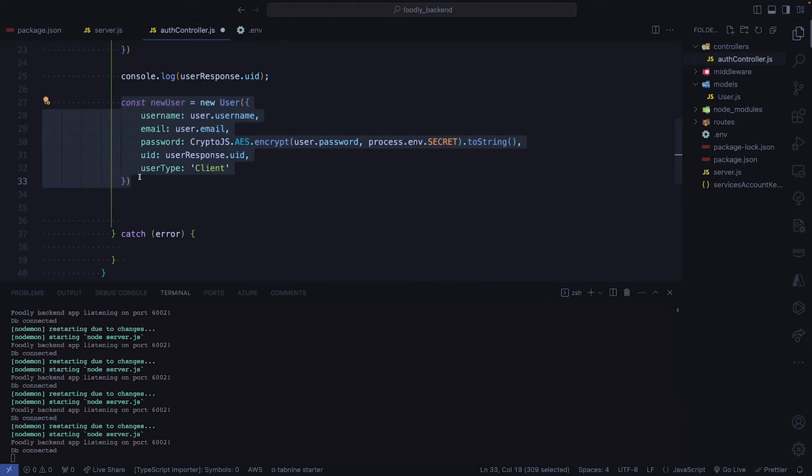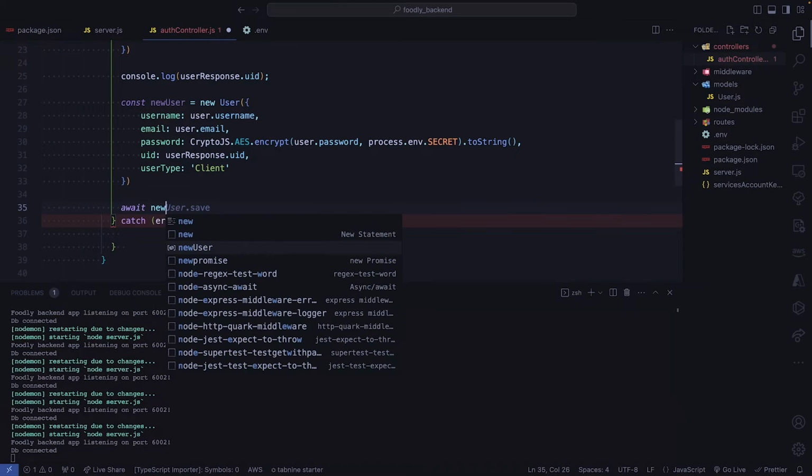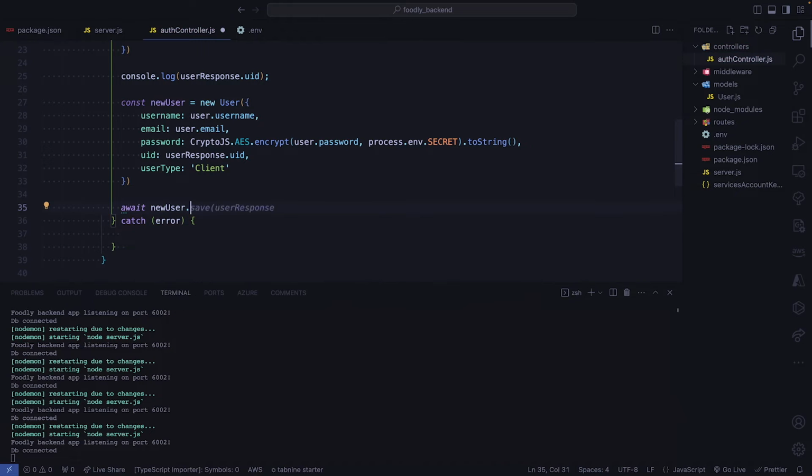After this, we need to go ahead and save this user to our database. So right at the bottom, we are going to await new user, and then we save the data to our database.